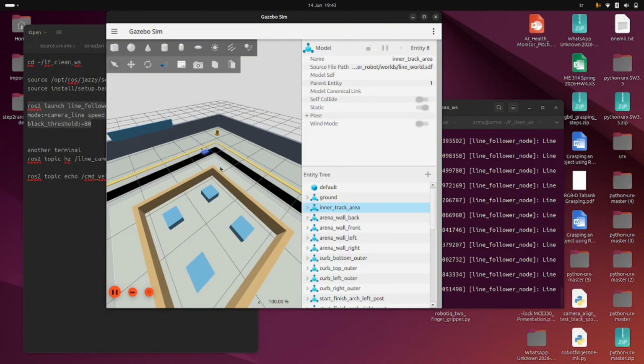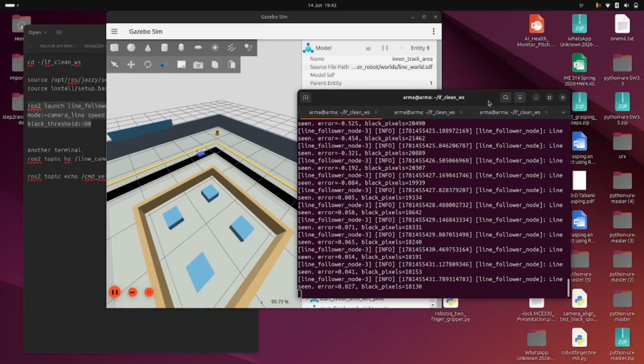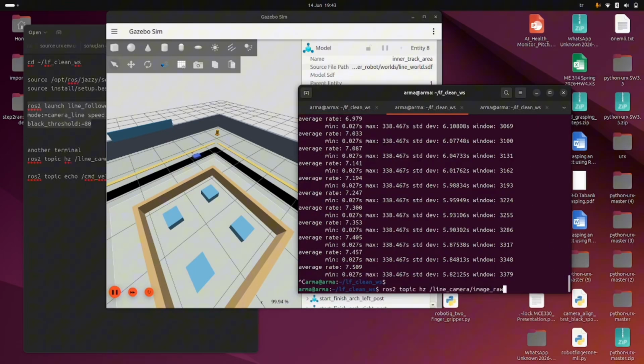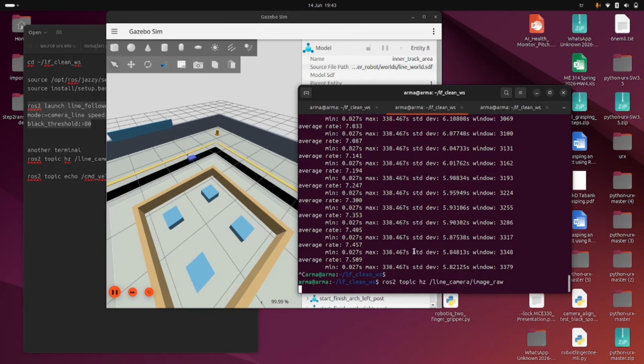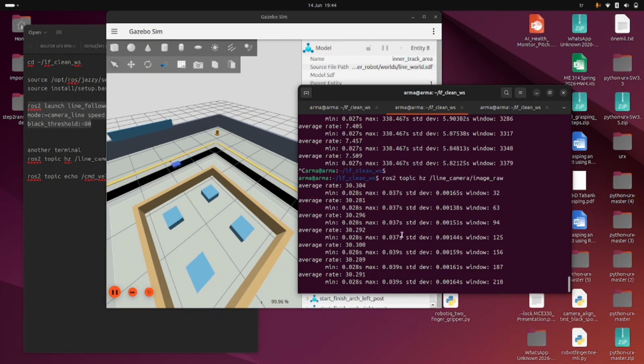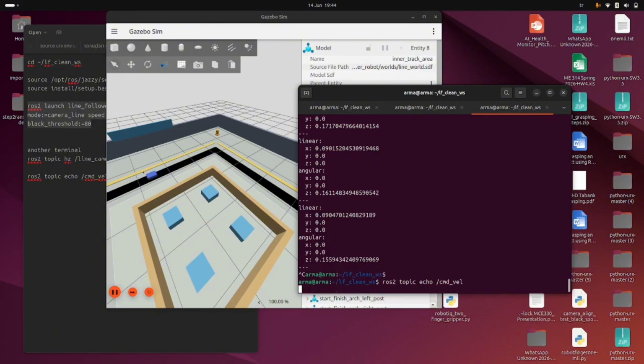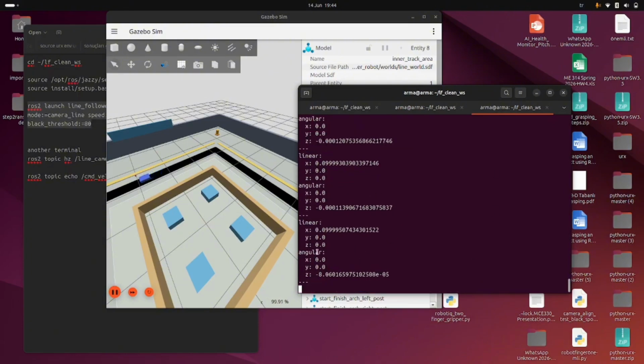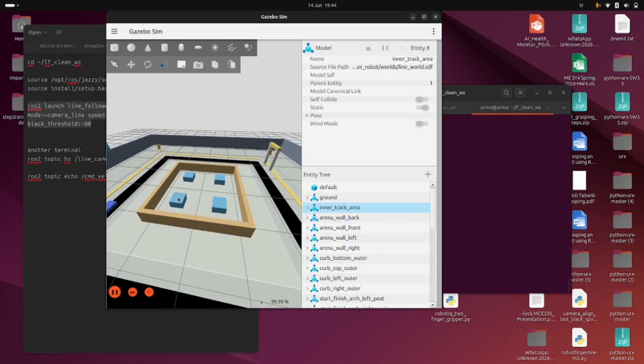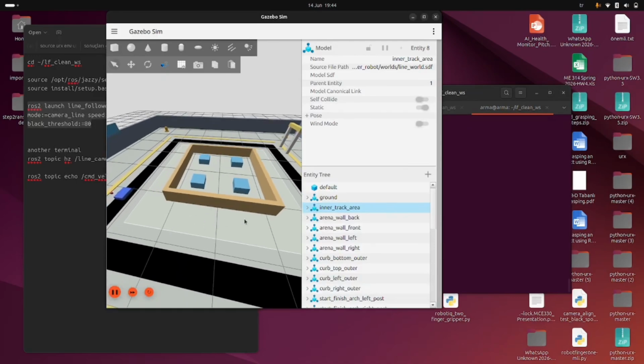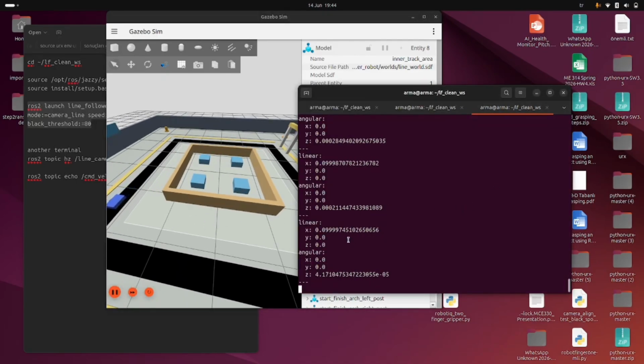We can also verify the camera topic by running this. As you can see, the topic hertz shows that the camera is publishing image data. We can check the velocity command with this prompt, and you can see the outputs. Here we can see the robot receiving linear and angular velocity commands.